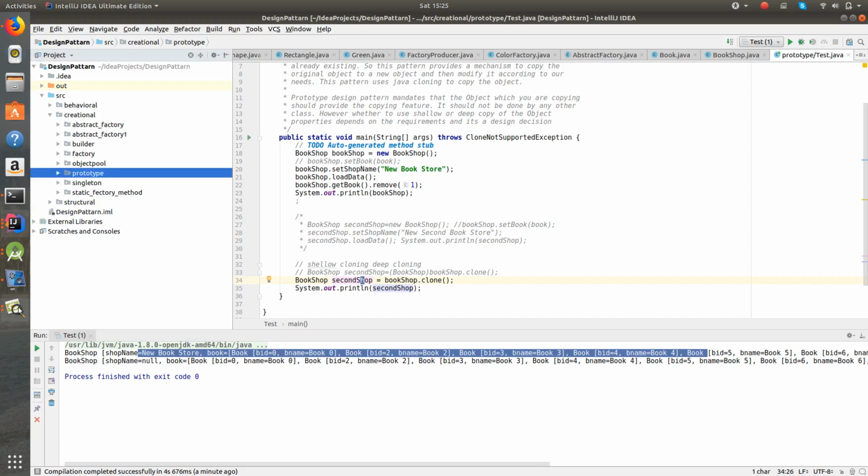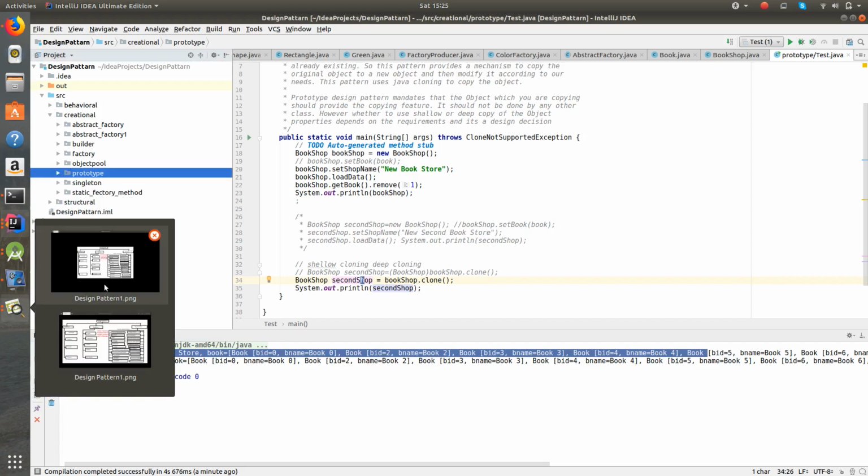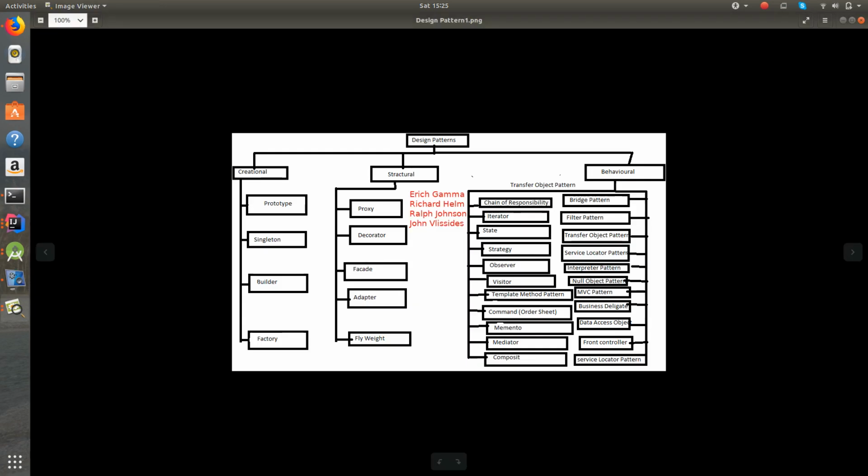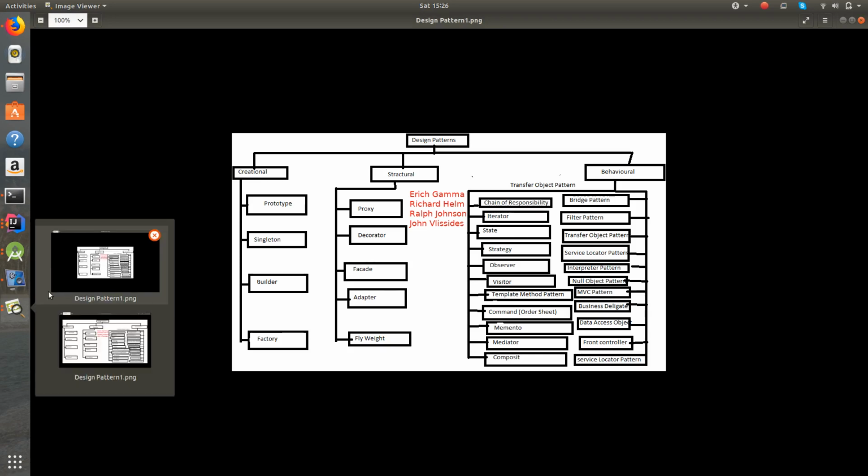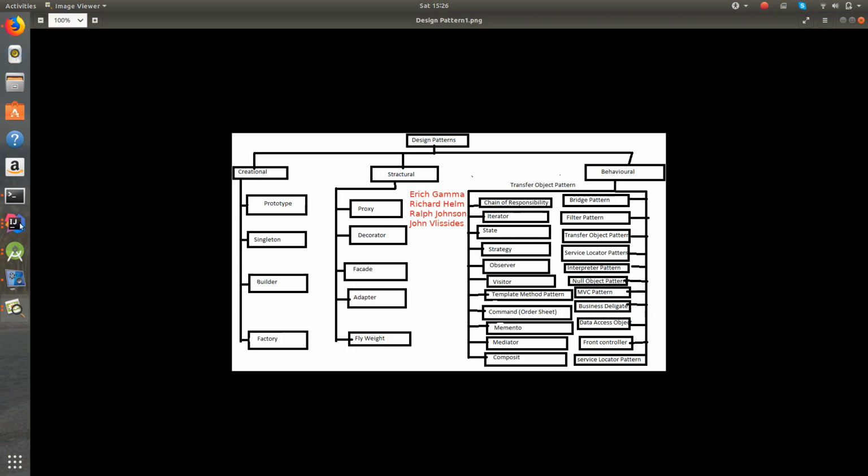The next design pattern is singleton. What is singleton?